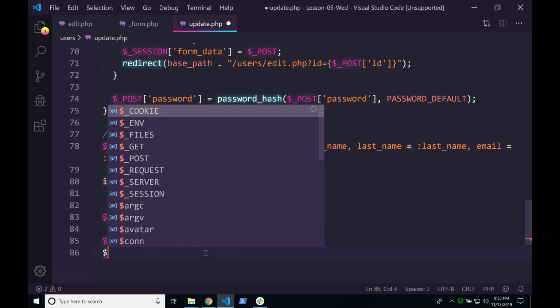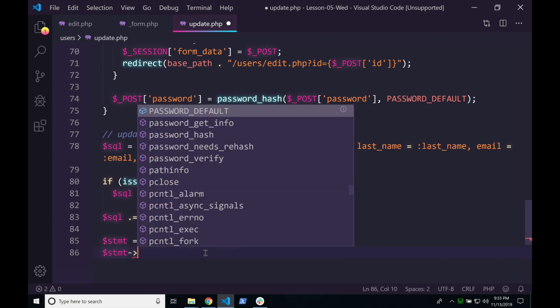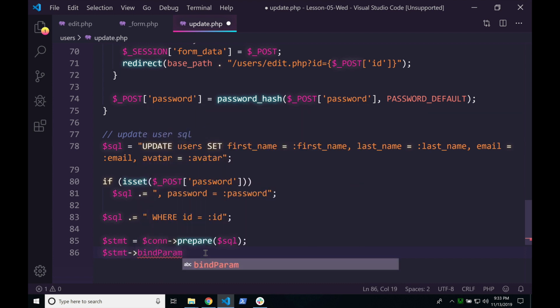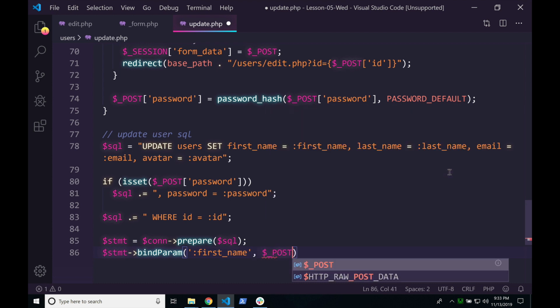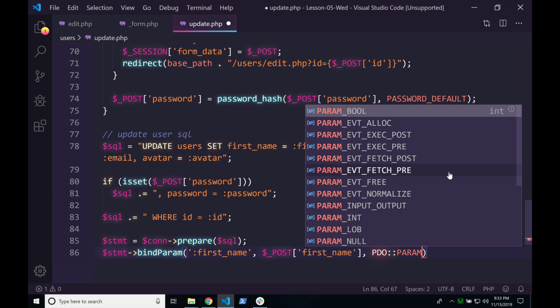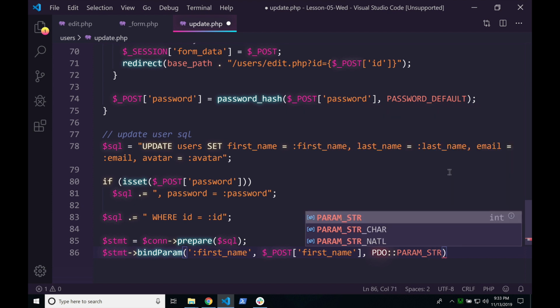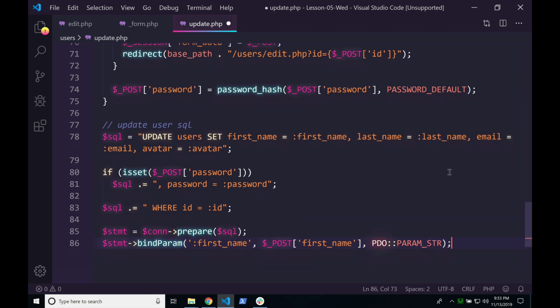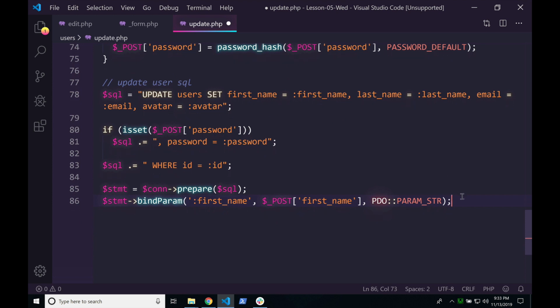So we're going to create our first one, and then we're going to do a whole heck of a lot of copy and paste. So bind param, :first_name, make sure you add the colon. $_POST['first_name']. And then PDO::PARAM_STR, like so.